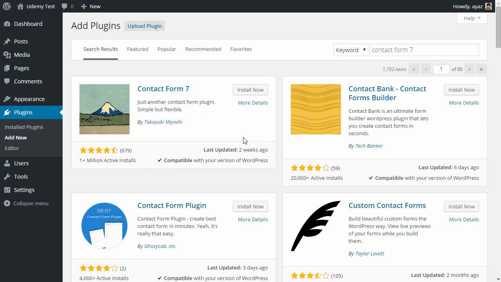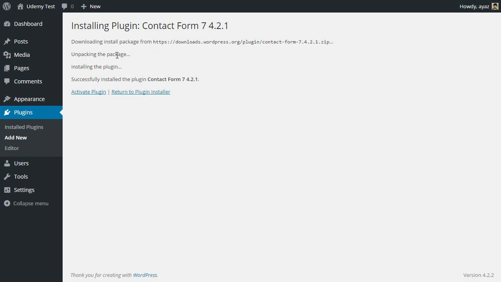To install a plugin, you can simply click install. If you want to know details about it, you can click more details and it will show you the details. So let us just start our installation. It will take a few seconds. And here it says successfully installed the plugin, Contact Form 7, and the version of it. And now this plugin is installed but not activated. That means that it is not in use right now.